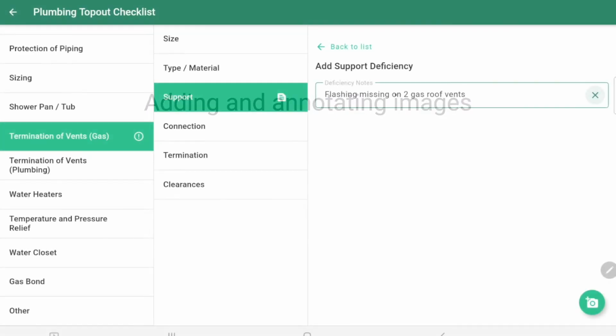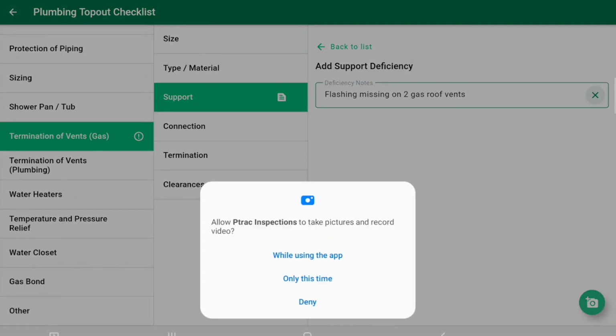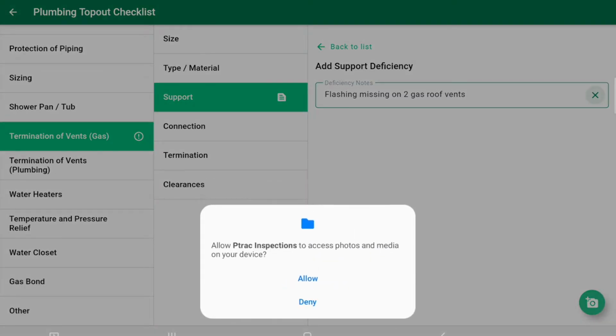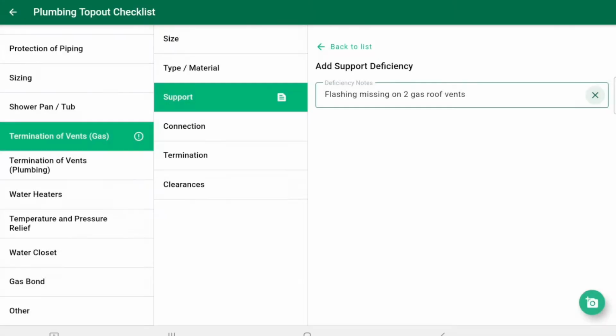To add an image, press the camera icon on the bottom right. If this is your first time using this device, you will need to give camera and file access permissions to the app. Tap Allow on both notices. You only have to do this once. Take the desired picture by pressing the capture icon. If you don't like the picture, tap Retry to try again. If you do, tap OK.